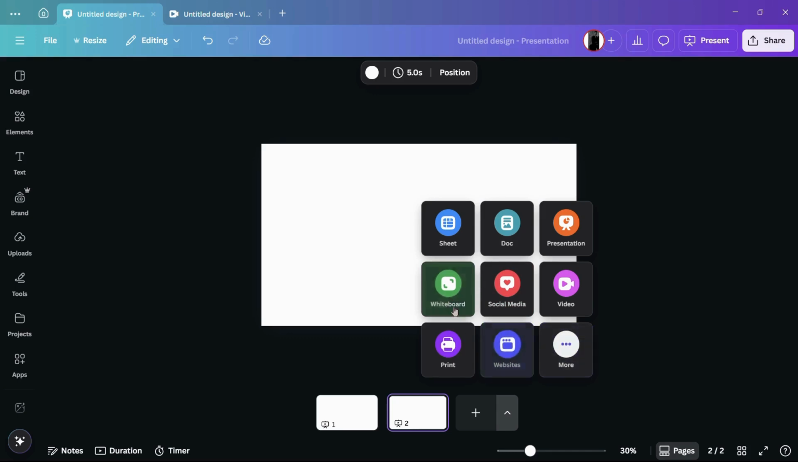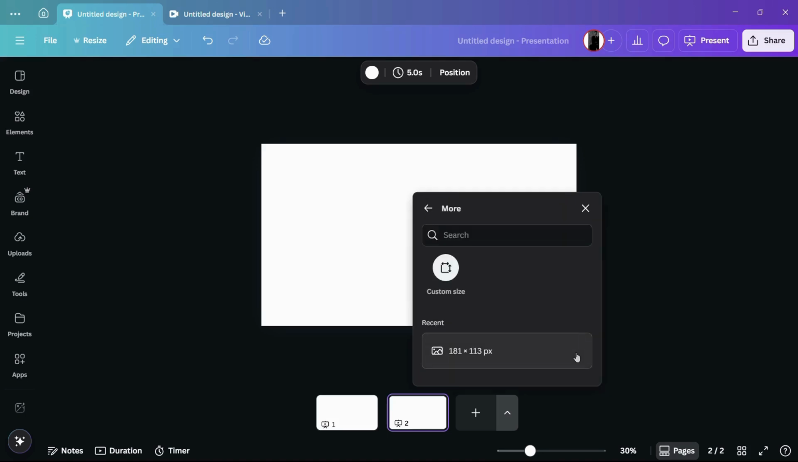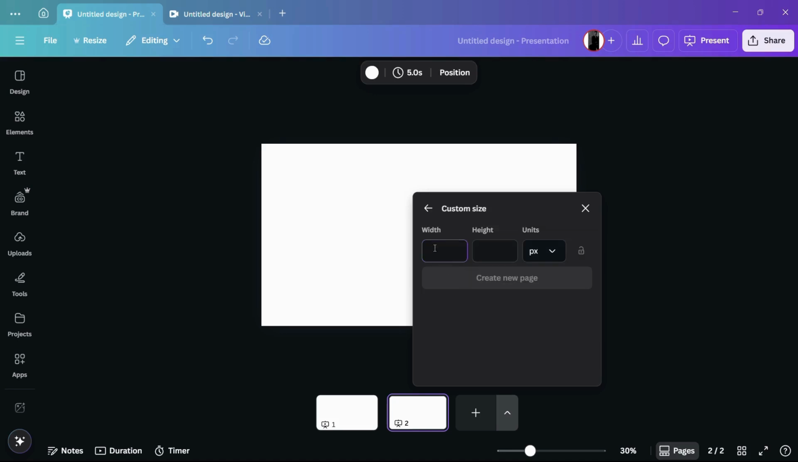If you want to add a different kind of page which is not listed here, you can simply click onto this more button, and from here you will have the option to add custom size as well. So you can click onto the custom size and define the width, and then you can define the height as well. And from here are the units. So currently it's set to px.